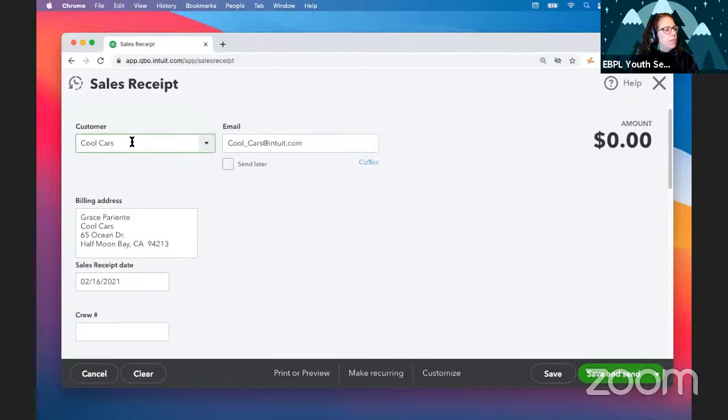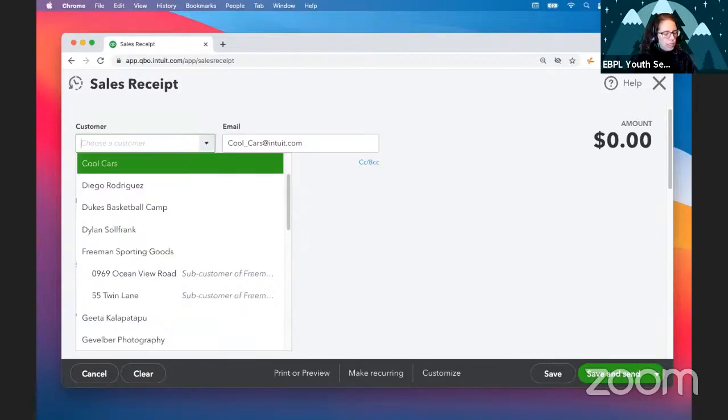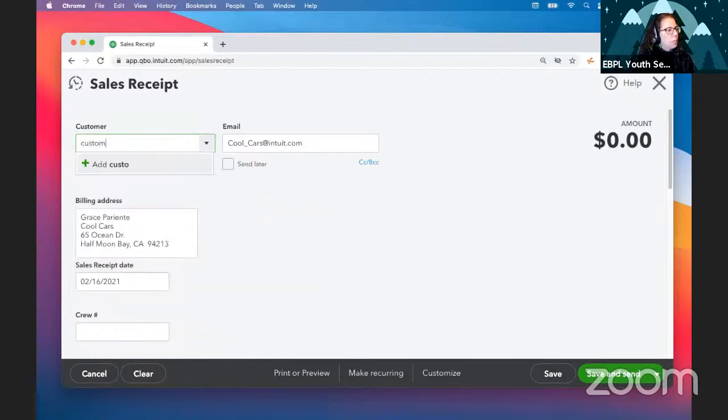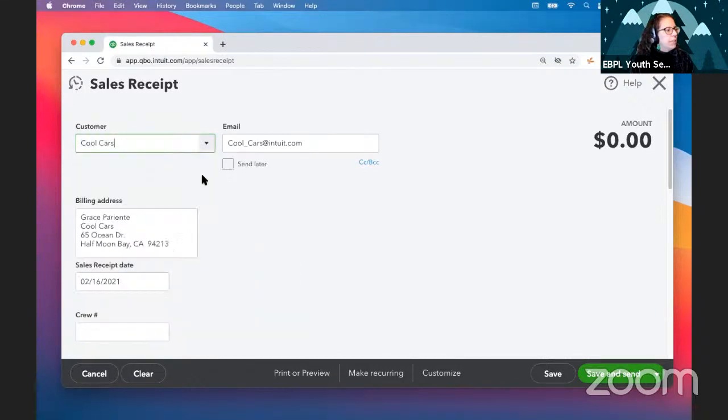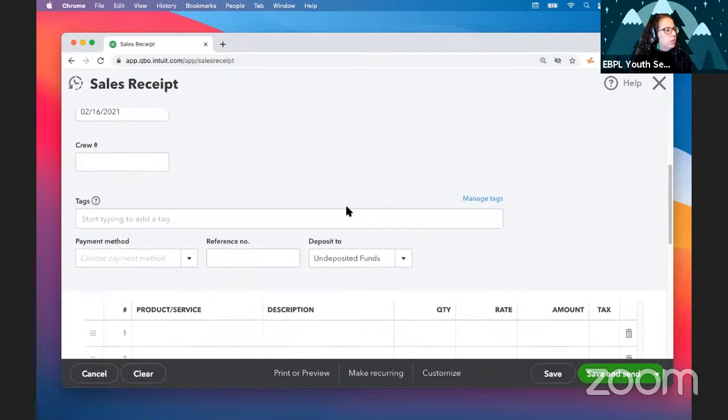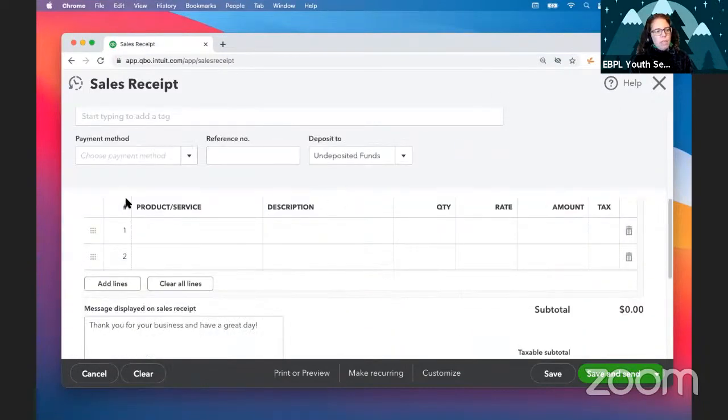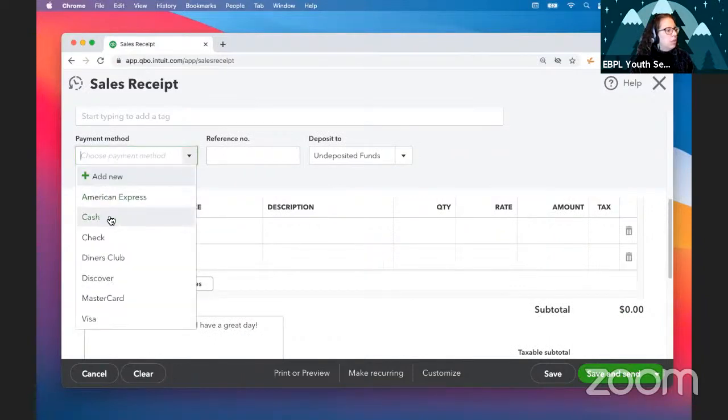If we didn't have the customer here and I had to enter one, you can start typing and it'll add it. So if you don't have a customer in your QuickBooks, you can start typing it and then you can add it from this side. But I'm gonna pull up one from my list of customers. And you see, it's very similar to the invoice. It's exactly the same.